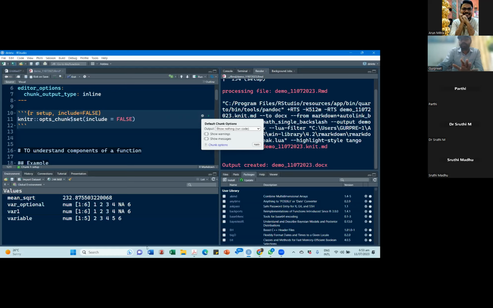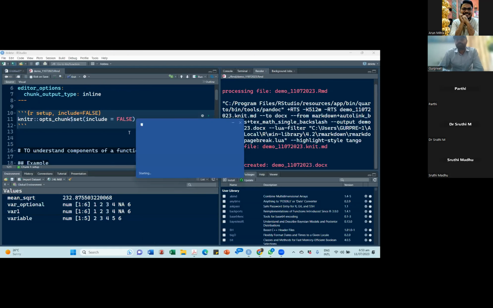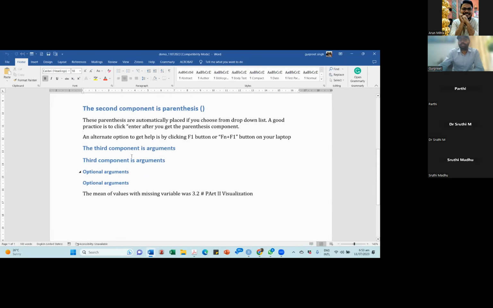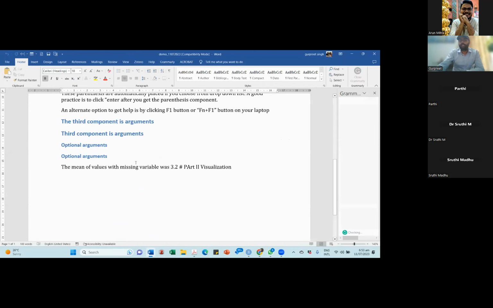Okay, my Word document is closed. And if I now click on it to Word, it is showing me something which is what I want to read. But one thing you could see is part 2 visualization has come like this, with the other line. Why is it so?